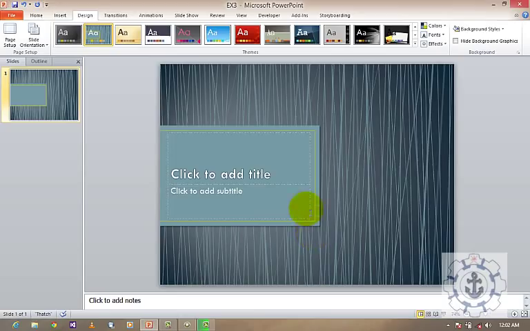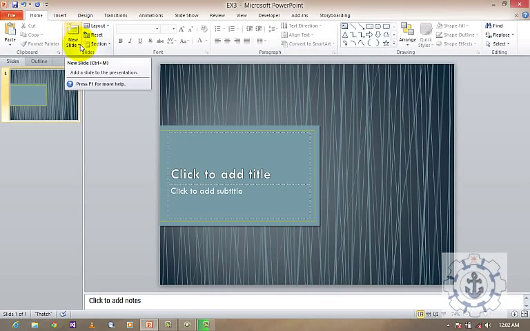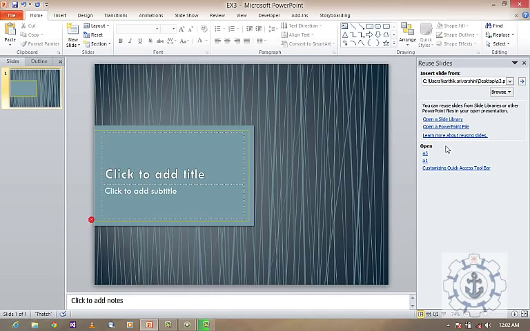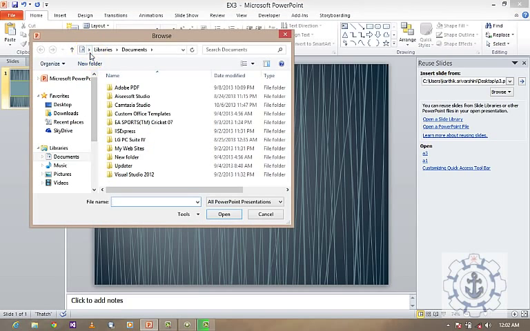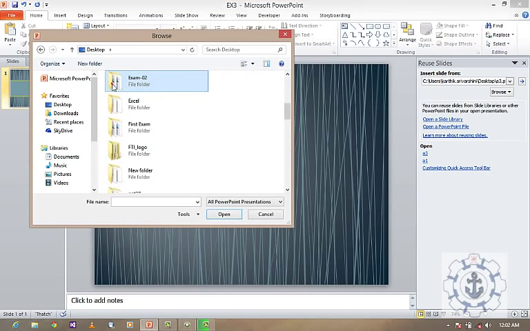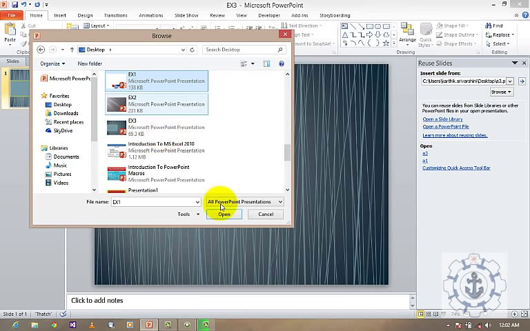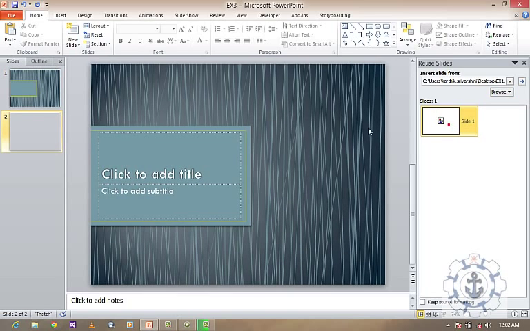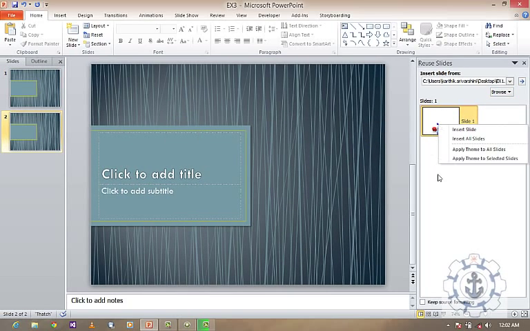Now I will teach you how to reuse these. Go to the Home tab and go to Insert New Slide, where you can see Reuse Slides. You just click it and try to locate. Here you can see Browse File. I have saved on the desktop, that is EX1, and open it. Just click it. Here, apply theme to selected slide.